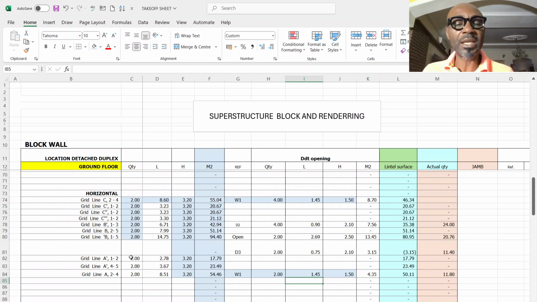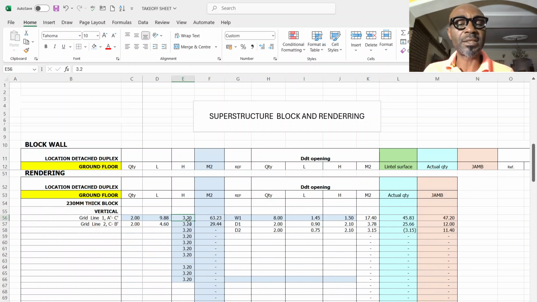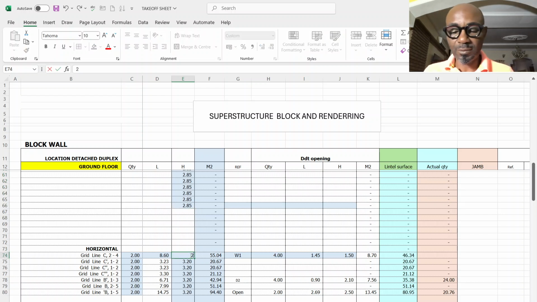And the height of the plastering is not going to be the same thing with the block wall. Say you are plastering a little bit above the ceiling height. Say it's 2.85, while the ceiling is 2.8. Then you drag down 2.85.